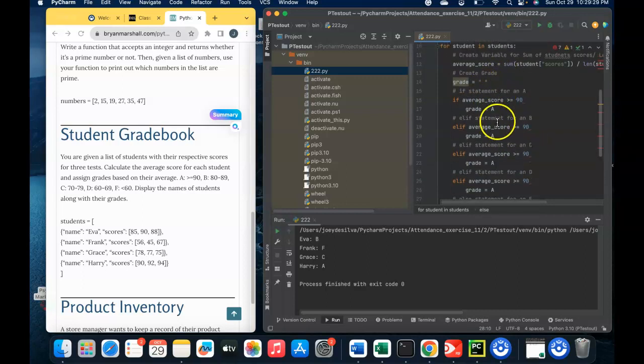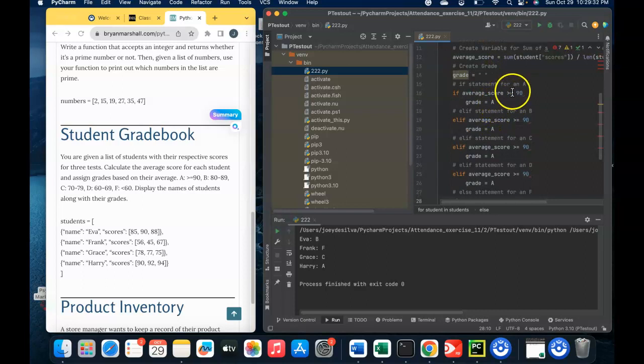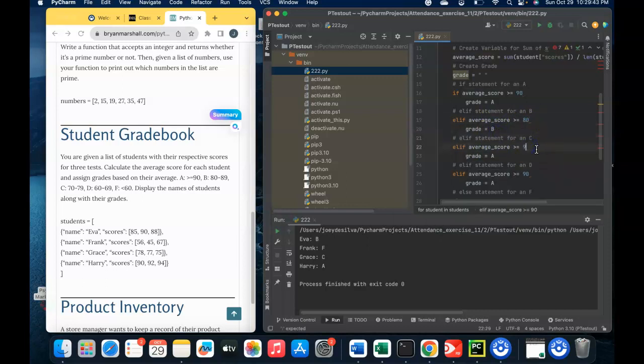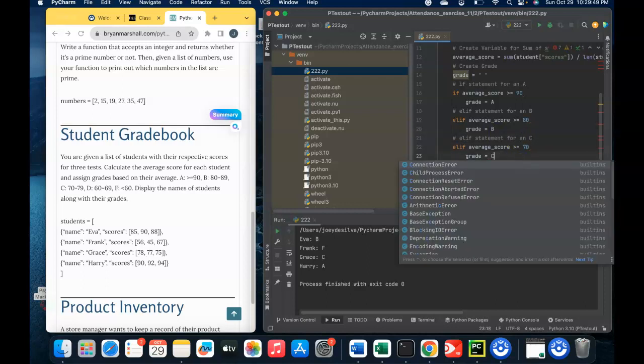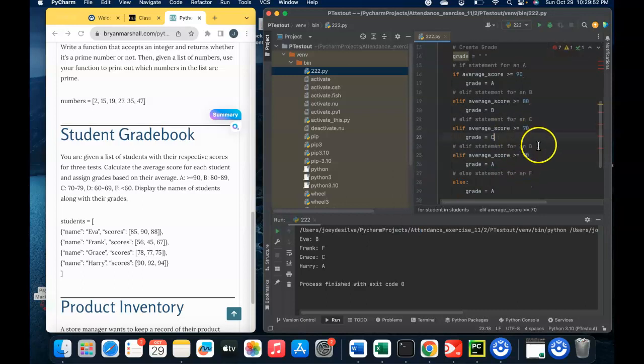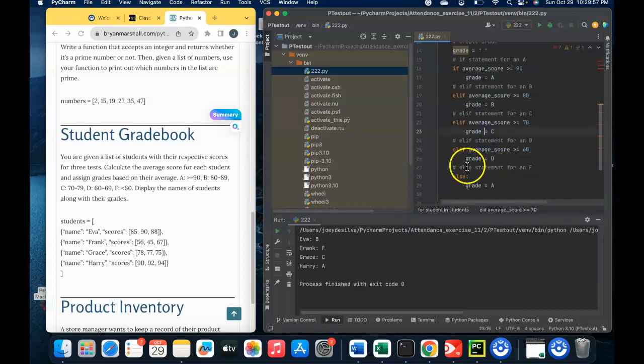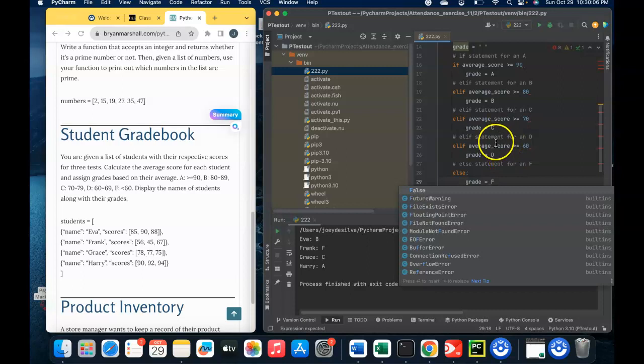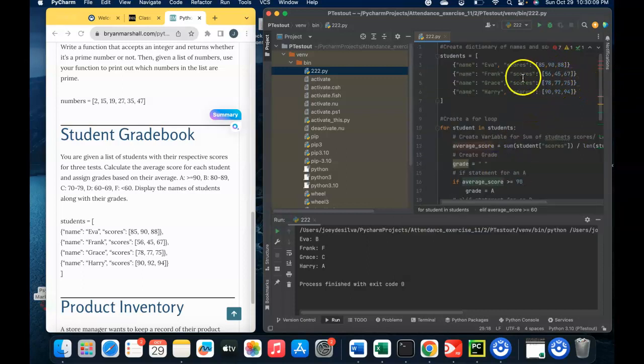Alright, let's go through these and make sure they are correct. So if average score is greater than or equal to 90, it's an A. If average score is greater than or equal to 80, it's a B. If average score is greater than or equal to 70, it's a C. Right? Is that how? Yeah. And then if it's greater than or equal to 60 in college, it's a D. Okay. And if it doesn't equal any of this, 100 through 60, then it's going to be an F, who most likely is going to be Frank.